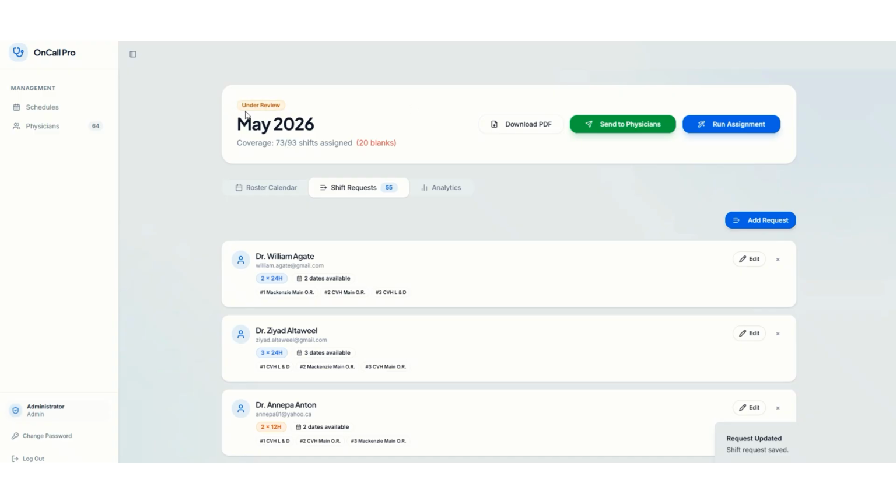They will see a flag above the month saying that it is under review. Any changes at this point that a doctor wants to make must be submitted to the administrator to make the changes for that physician for that month. Once you have made as many changes as is necessary, you can click Run the Assignment and a new roster calendar will be created, taking into consideration all the changes that you have made.